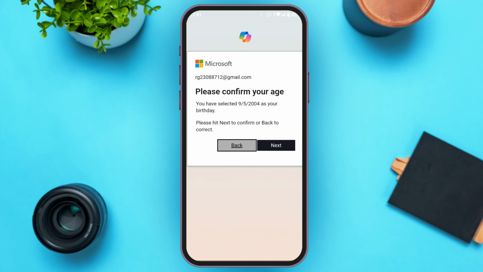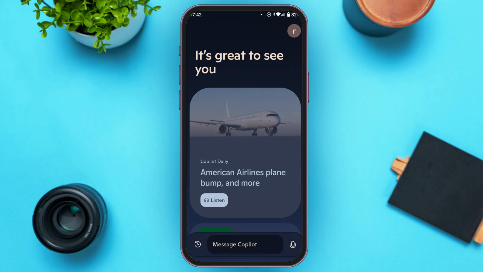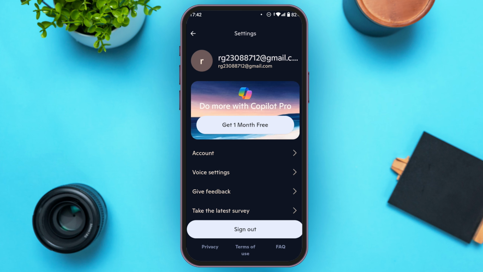Now you'll be led to this kind of interface. You'll have to confirm your age. Tap on the next option that you can see right over here. Now you can see your Copilot account will be created. So that is how you create a Copilot account.